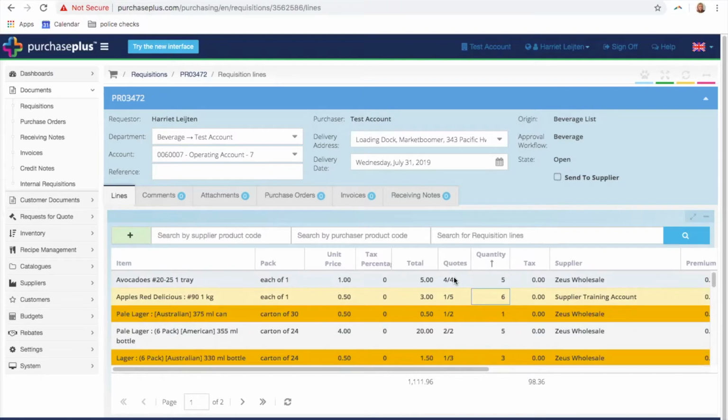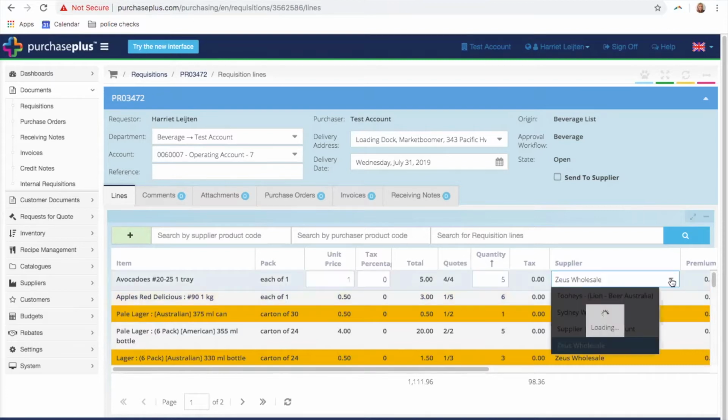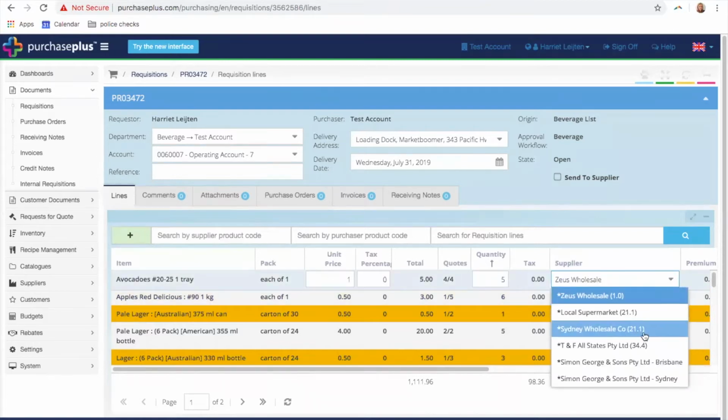So of the suppliers that we're friends with or linked with on Purchase Plus, here we've got 4 suppliers quoting on our avocado. Okay? Now, Purchase Plus will always default to the cheapest supplier. Okay? If we want to have a look at the other suppliers and their pricing, all you're going to do is click on the supplier name and have a look here. Oh, you can ignore these two. These are my test account, so it's showing some extra stuff. But these are our 4 suppliers and their prices. Right?